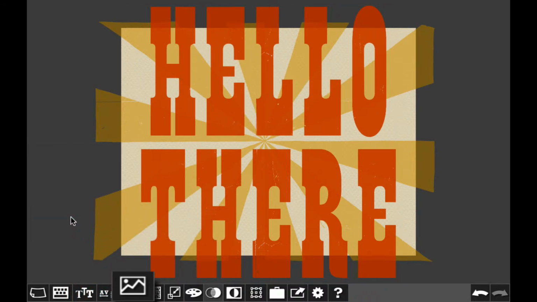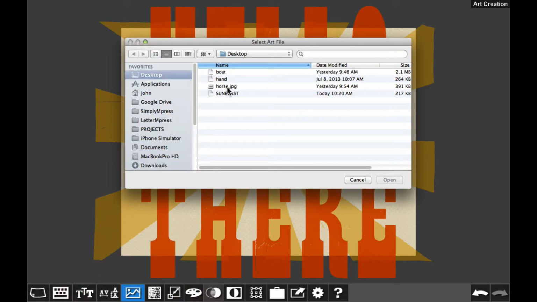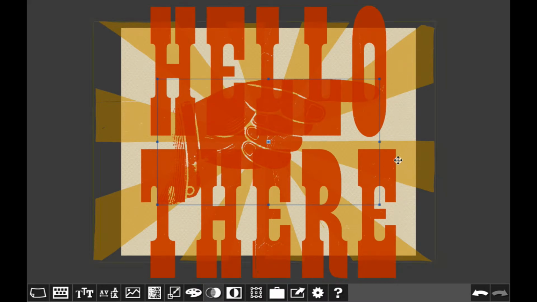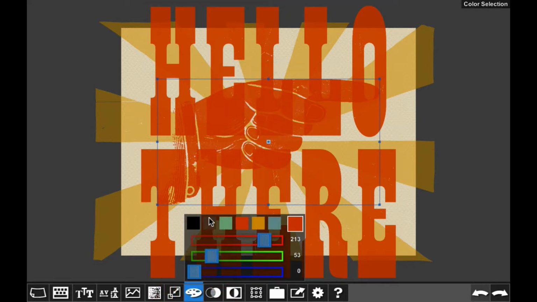The Import Art icon imports images from your computer or device's photo album. You can import both JPEG and PNG files into SimplyMpress. You'll notice that when you import an image, it will take on the color and opacity settings of the previous object. Quickly, I'll change the color of this object so we can see it better.